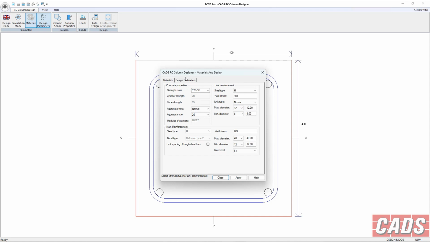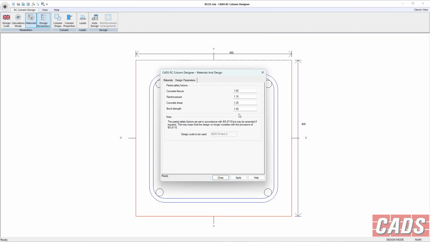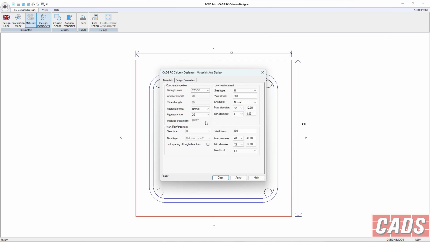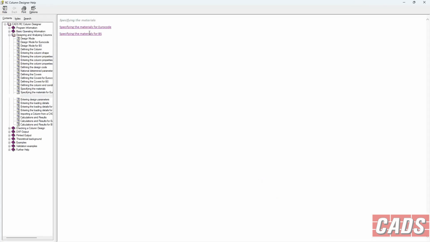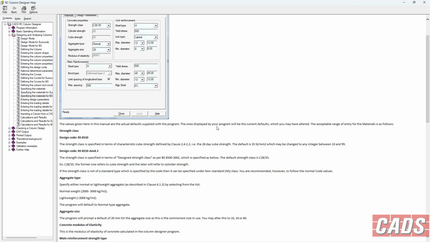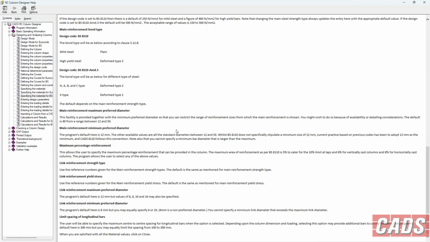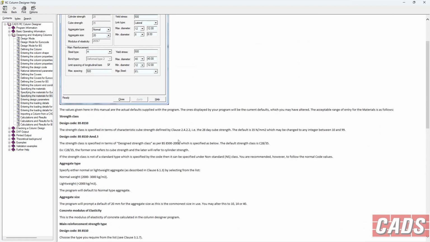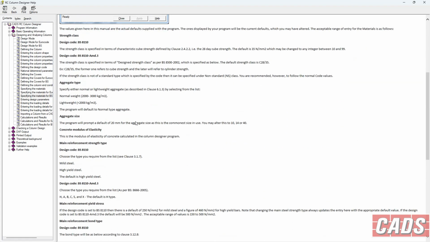So the design parameters are simply the partial factors. They're straight from the code, but you can change them if you want to. Any details on anything you see me putting in that you're not clear of, the program actually has a very comprehensive help facility within it, and it comes up sensitive to where you are in the program. So putting in materials comes up with a guidance of how to put materials in.